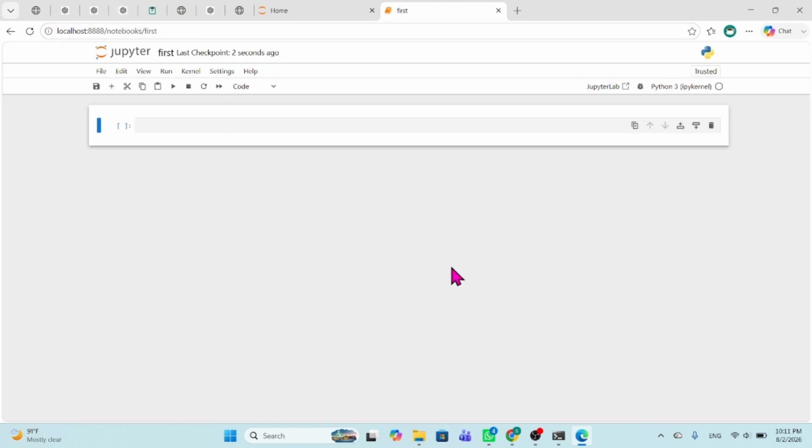That's it. You have successfully installed and launched Jupyter Notebook on your Windows 11 Lenovo laptop.